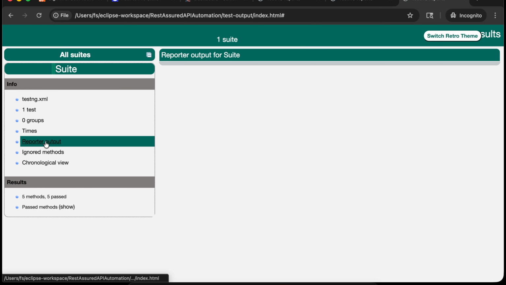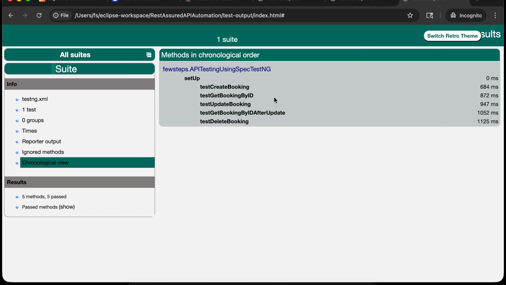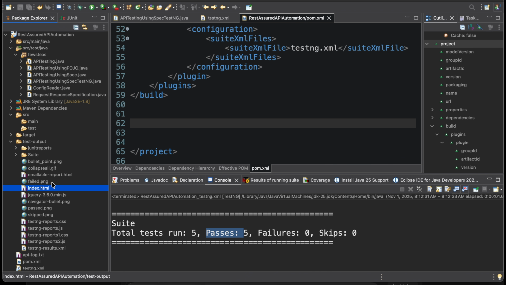And this is the reporter output. You can check everything coming over here. So here all the tests are there, like test get booking by ID, everything is there. Okay, so that's it. In this way we can easily get the output data. I mean, after running the test suite, we will get this type of report.